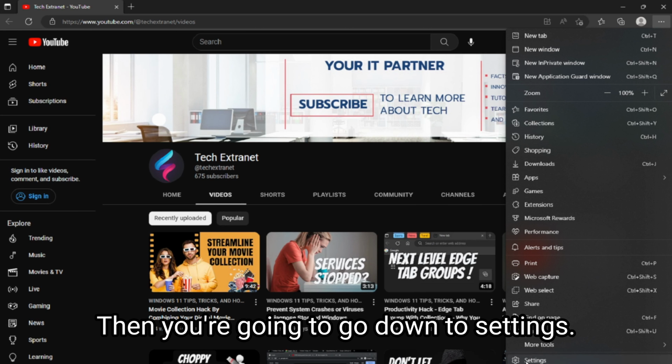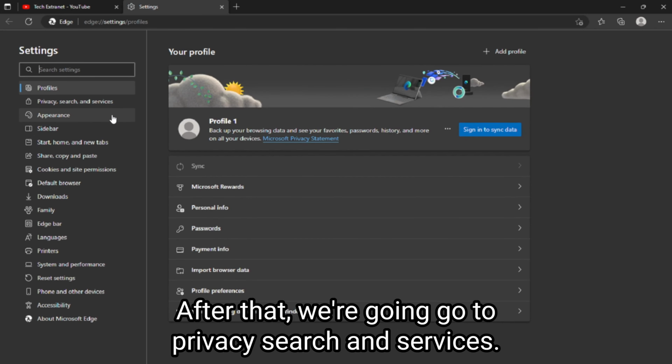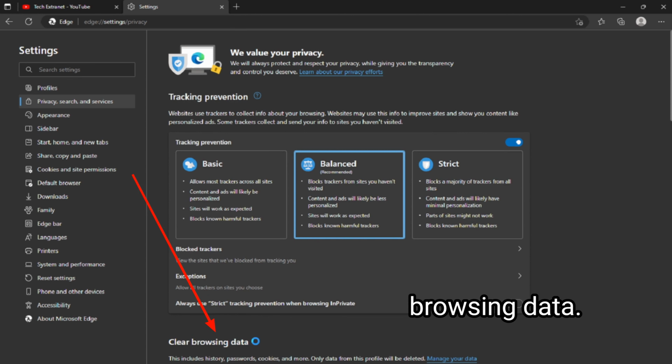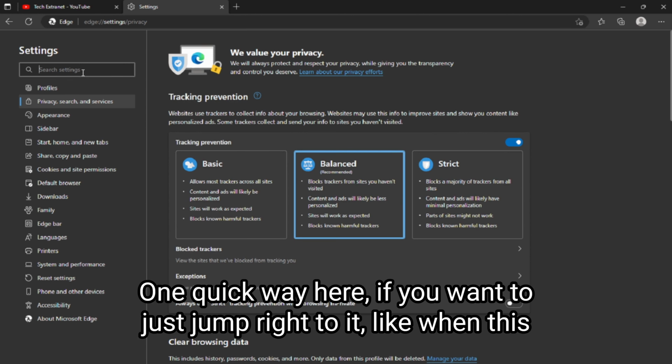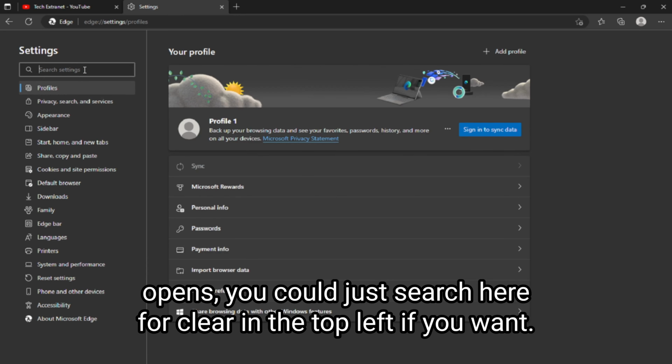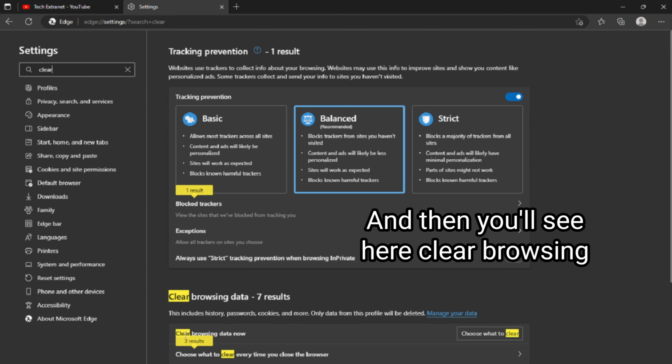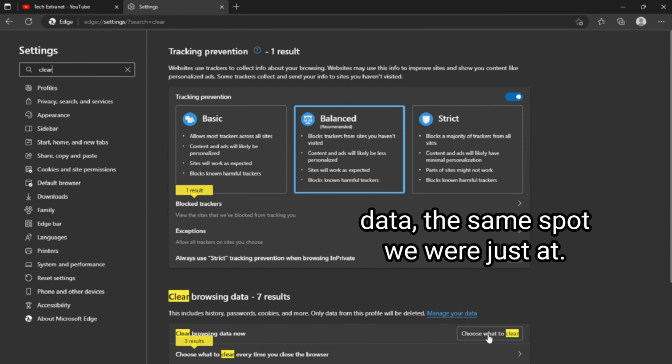Then you're going to go down to Settings. After that, we're going to go to Privacy, Search, and Services. And you'll see here Clear browsing data. One quick way, if you want to just jump right to it, like when this opens, you could just search here for "clear" in the top left if you want. Then you'll see here Clear browsing data, the same spot we were just at.